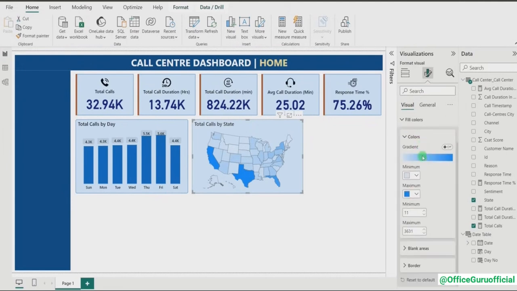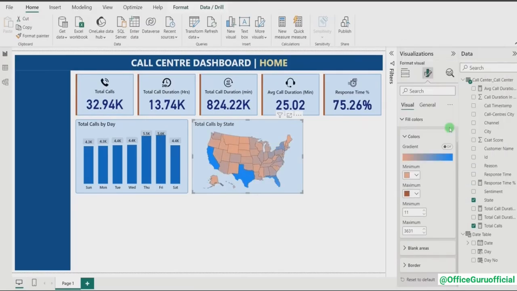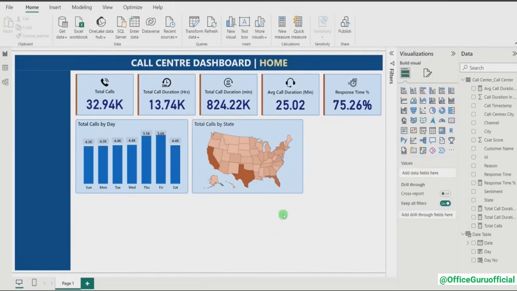Alright, now go to visual again, and here we will change our fill colors. Okay, so for minimum I will choose this color, and for maximum I will choose this color. Okay, it is up to you which color you want to choose. So in this way I have chosen our colors.